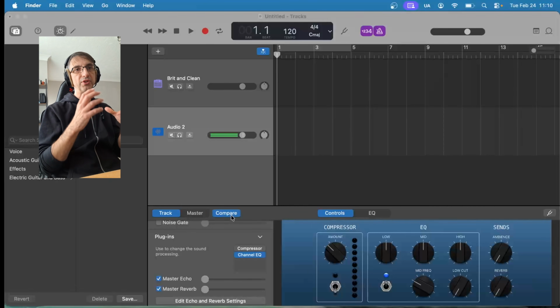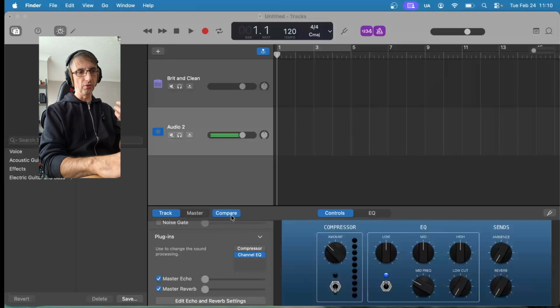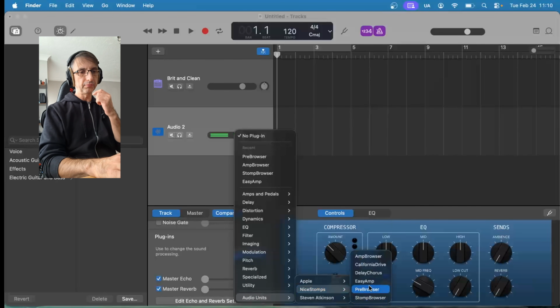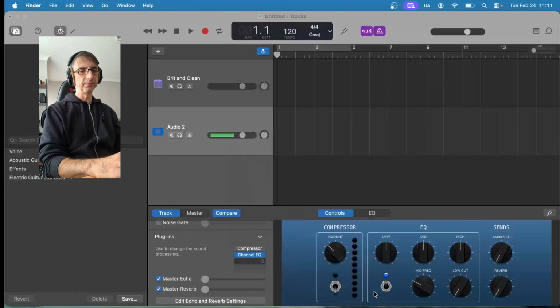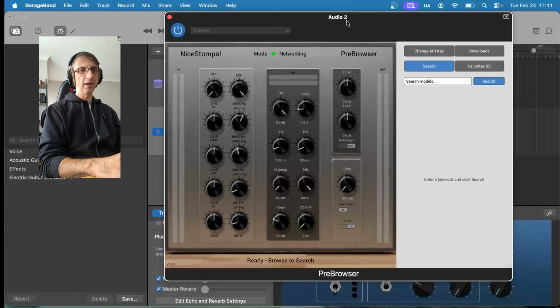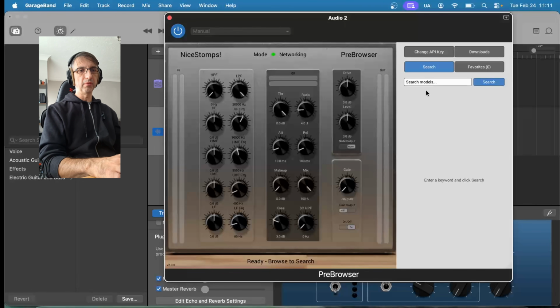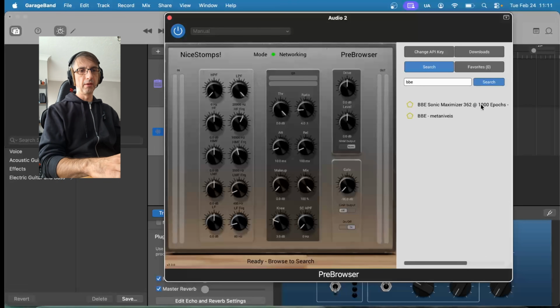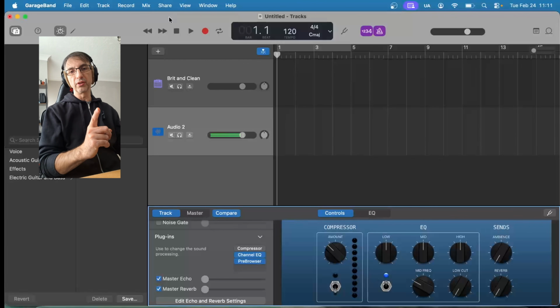Basically, in Intel mode, the sandbox networking is not restricted. So if I add, let's say, pre-browser, I can open it, and I'm in networking mode, and I can search for a profile, okay? And I can load it absolutely fine. This is only in Rosetta mode.